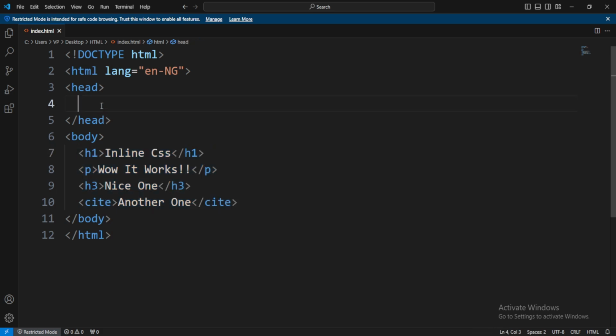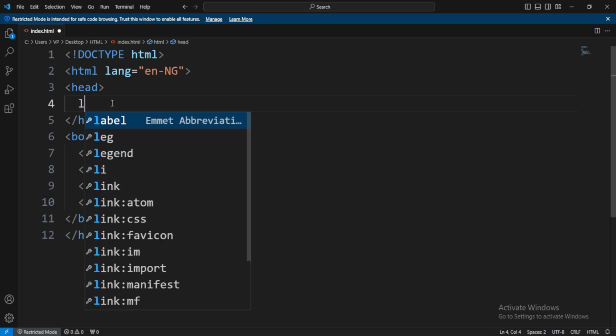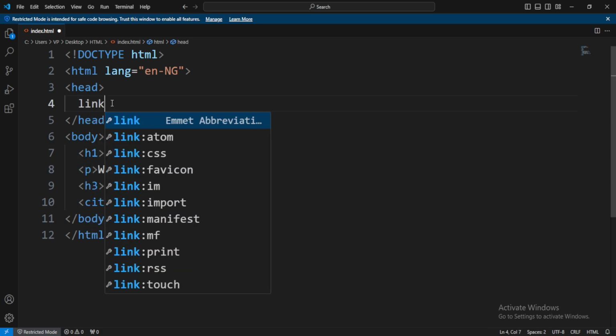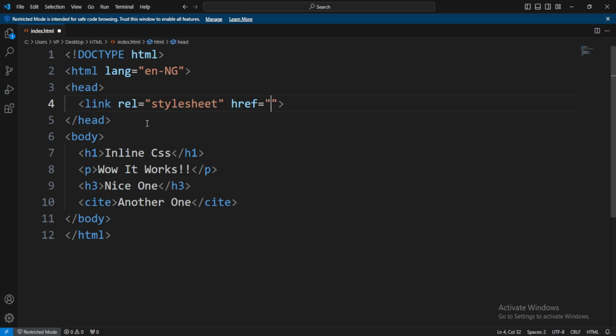Also inside the head, we are going to put the CSS style sheet link. This is what we are going to do. You write link. Can you see? Click this. This is automatically generated from Visual Studio Code. That is the benefit of using the Visual Studio Code editor.